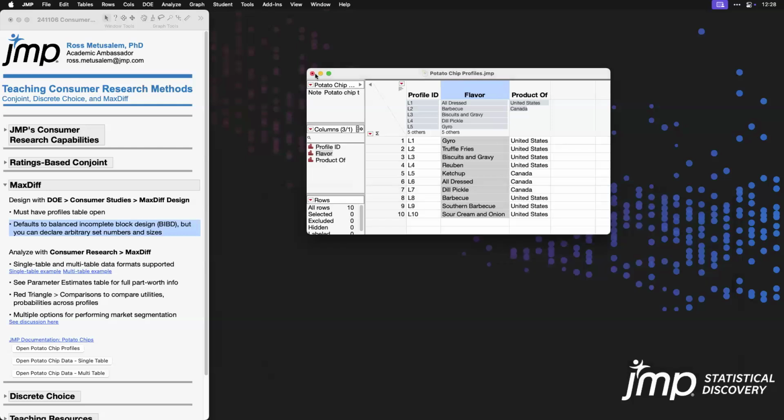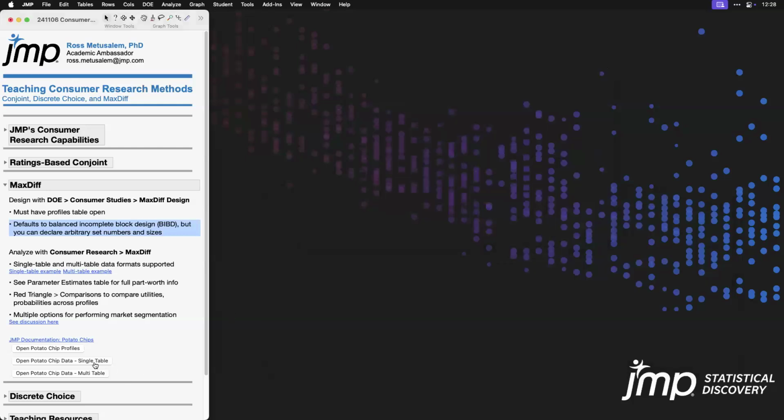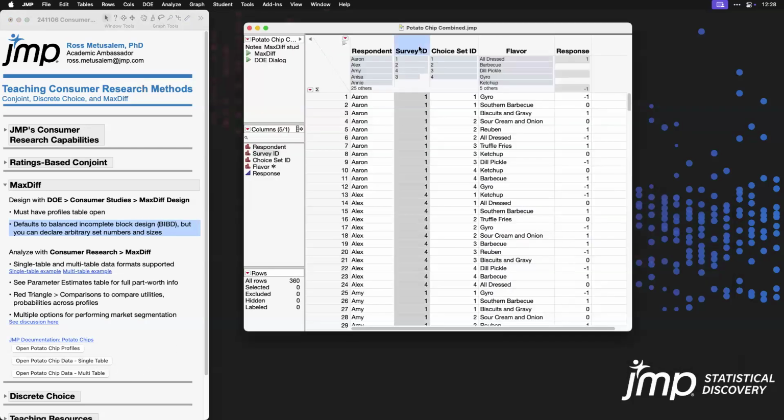If you recall, when I went to the data table, we had 4 surveys in total. So 4 different surveys where, again, each choice set is of size 3, and we have 4 choice sets in total. All right, so that's a little bit about designing the MaxDiff studies. Now let's talk about analyzing them.